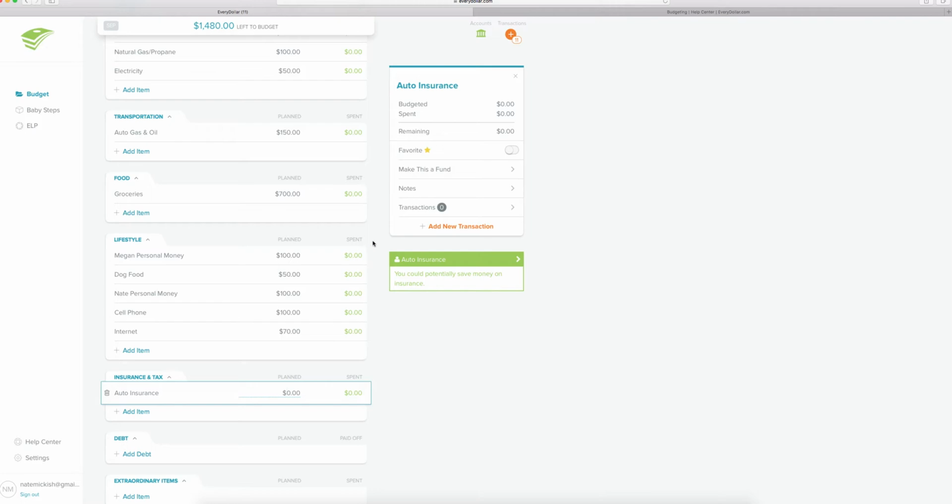One other thing I want to point out, because this is somewhat new, or at least it's something I've noticed, is there's a little bit of an integration between the budget portion of the app that we're in and the ELPs, because if you put in something like auto insurance, it'll prompt you that you could potentially save money on insurance. So I'm assuming if I clicked on that, it would take me to one of Dave's ELPs. So there's a little bit of a banner ad element to all this, but it's not too much of a distraction.